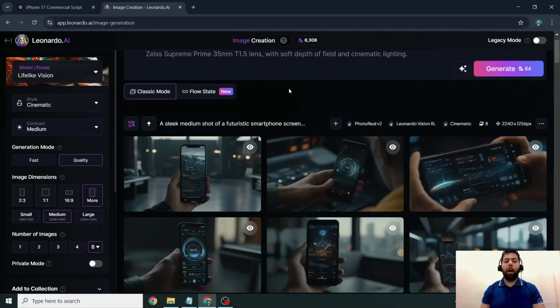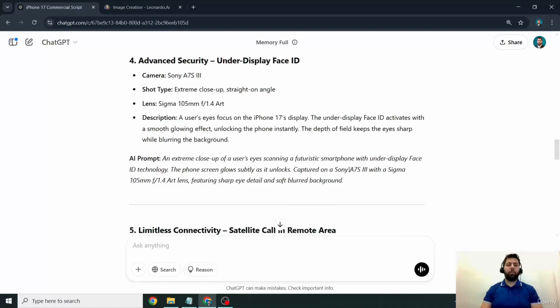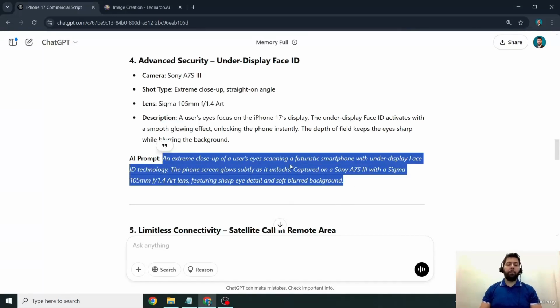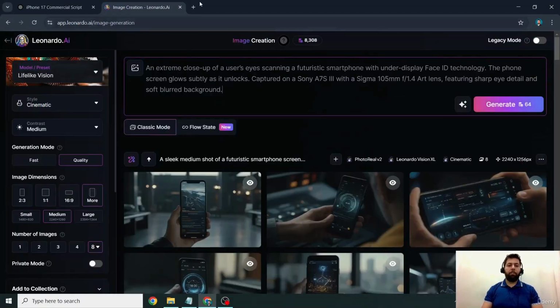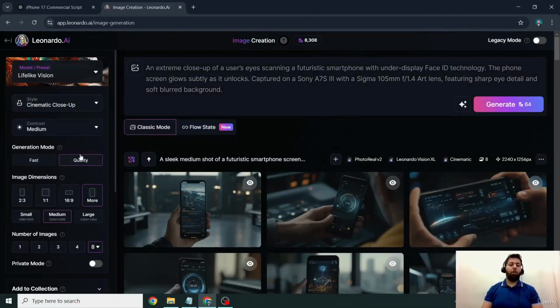All right, so we got a couple of options to work with here for our third video shot. We're moving on to the next one. So this is an extremely close-up. Okay, so we're going to want the cinematic close-up again. And this is going to show the user's eyes scanning a futuristic smartphone with under-display Face ID technology. Okay, so let's do that. So delete this, paste that, and change it to a cinematic close-up and generate.